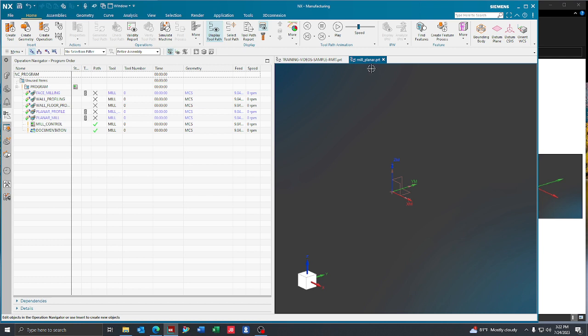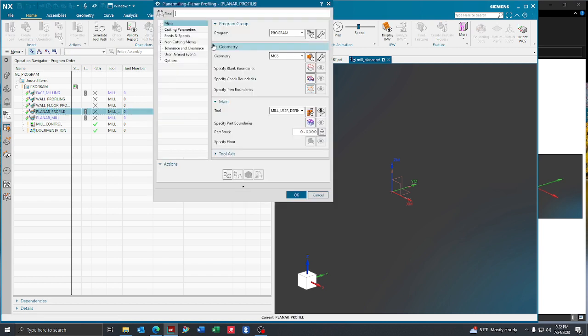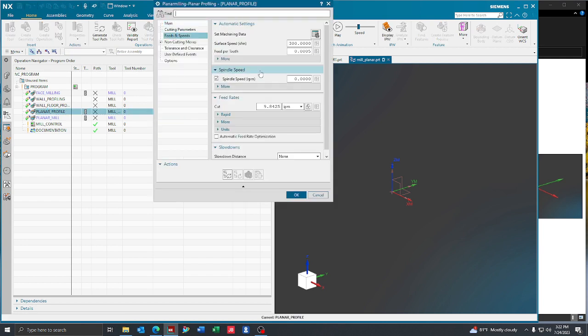So here you'll see that we have our millplaner.prt file open. We are now editing the mill planer operation type defaults. So here you can see that there's a face milling, a couple wall profilings, a planer profile, planer mill, and then some others. Anything that we modify here will be the standard default every time someone creates that exact operation in NX. So if we go to our planer profile, maybe just a standard practice, we want this to always be 2000 RPM and 15 inches per minute.